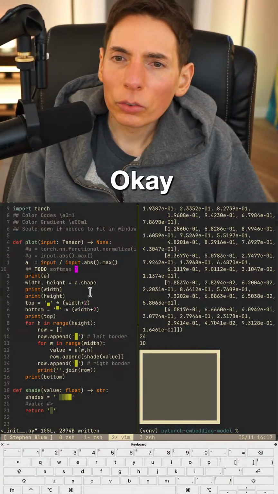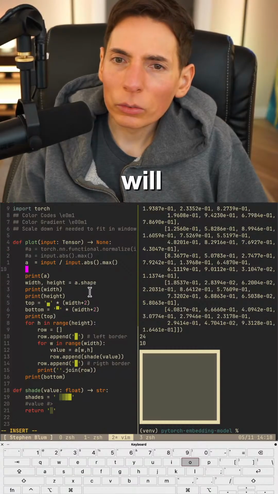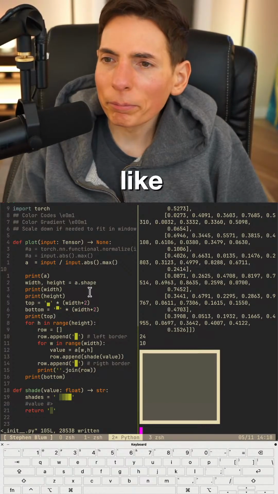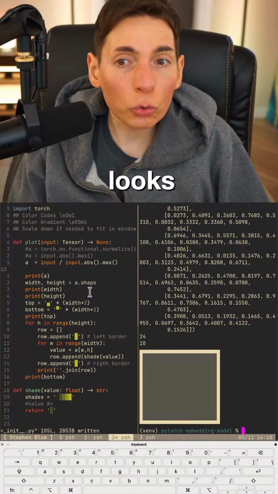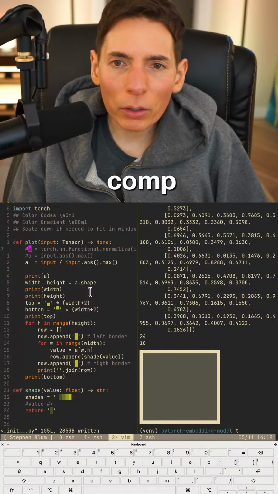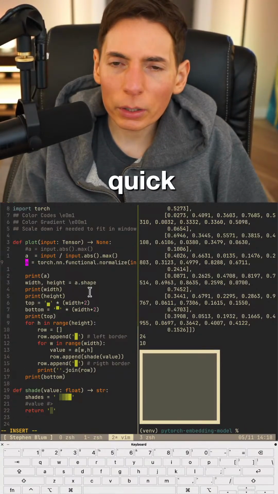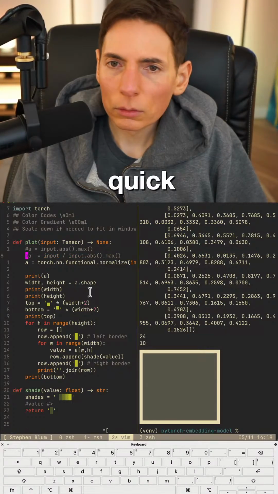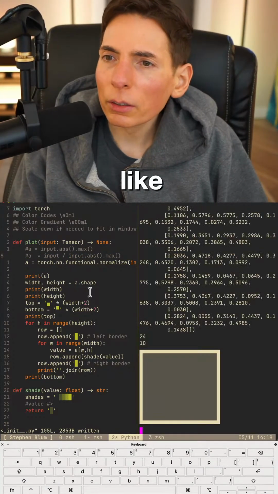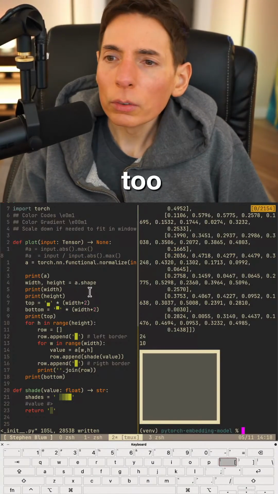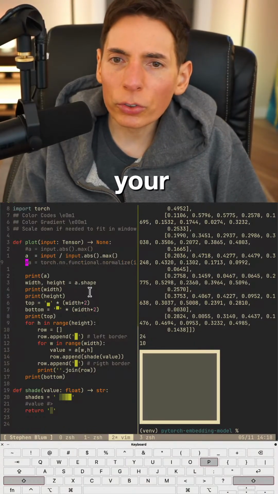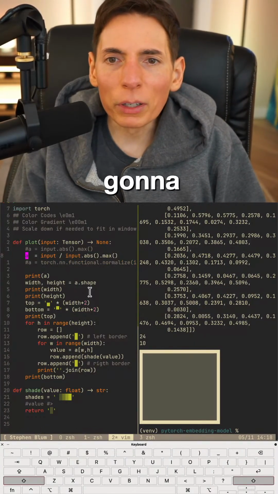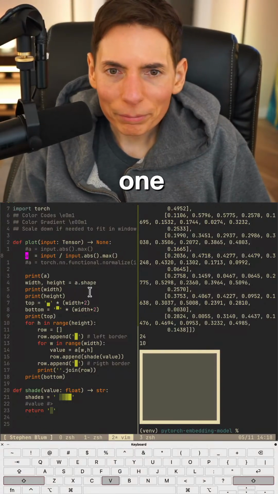Okay, so we will normalize it. Let's see what that looks like. That looks pretty good to me. Yes, that looks great. Let me compare. Let's go comparison here real quick. See what that looks like. That looks good too. We're gonna try both. So these are both good. I'm gonna try yours, Neva. I like yours. We're gonna go with this one. This is a good one.